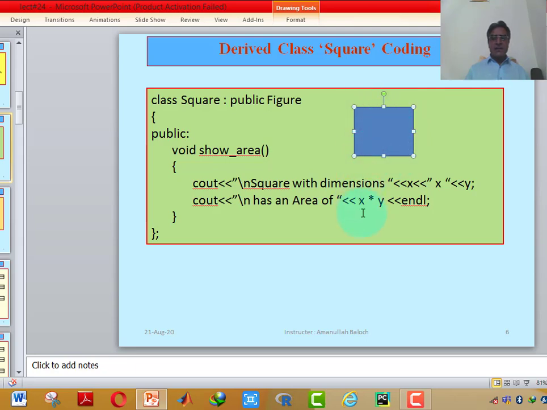So we will calculate it with this expression, x into y. Area of rectangle is x into y. Area of square is x into y. showArea is the function of this square class.